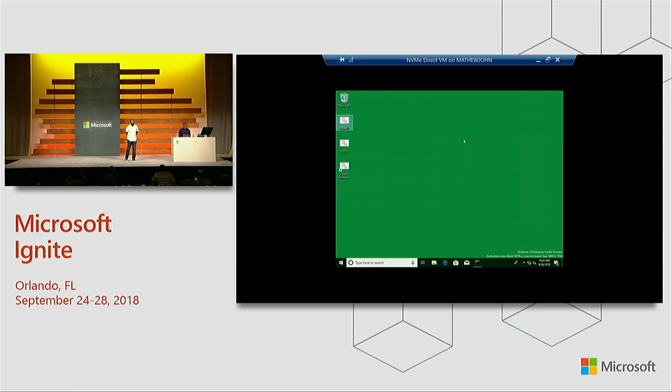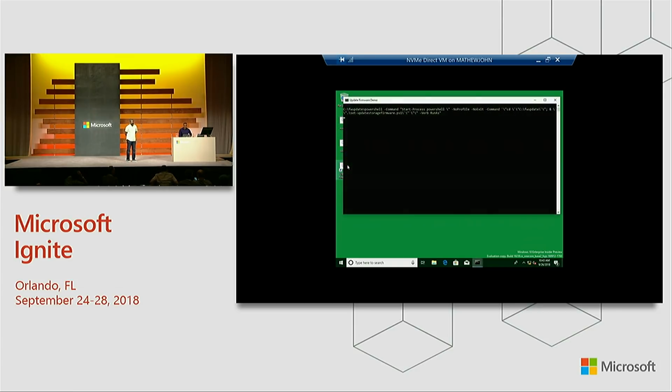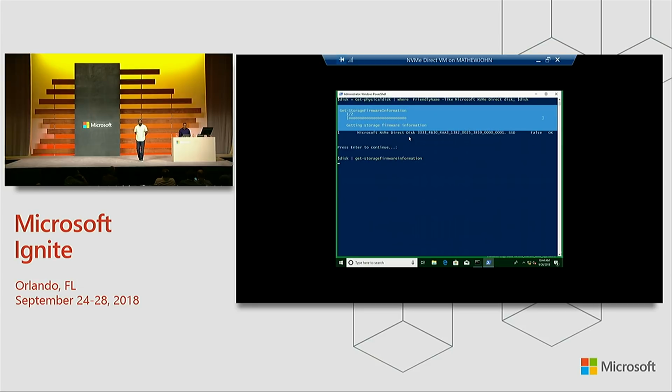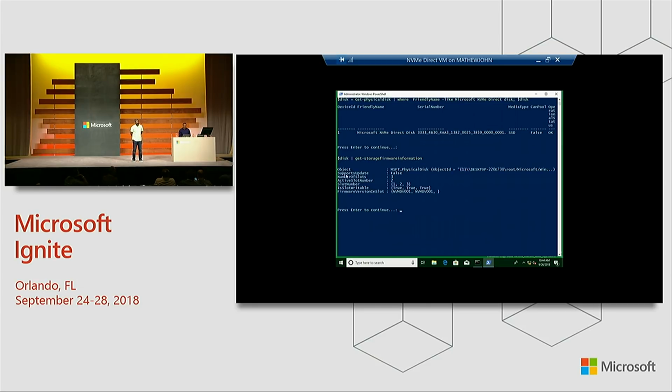So that's cool. And then I'm going to show you how we kept this secure. This is a script I'm running in the VM that's going to try to update the firmware on that device. So here you see Microsoft NVMe disk, say OK. Now if you notice, this thing is reporting that it doesn't support firmware updates. So we already filtered that request to see if I can upload the firmware to that thing.